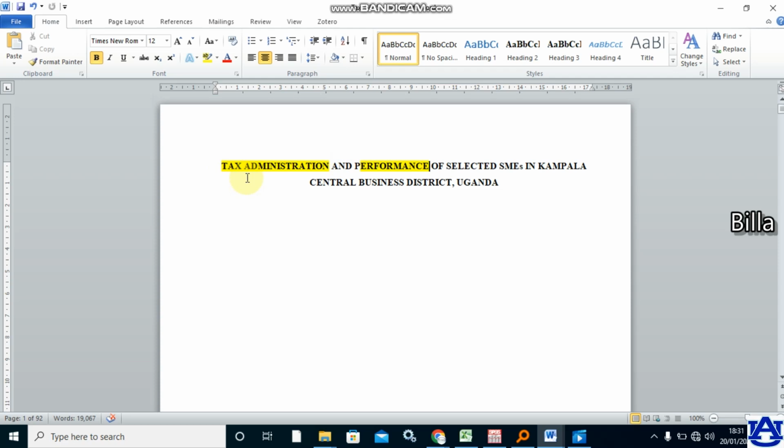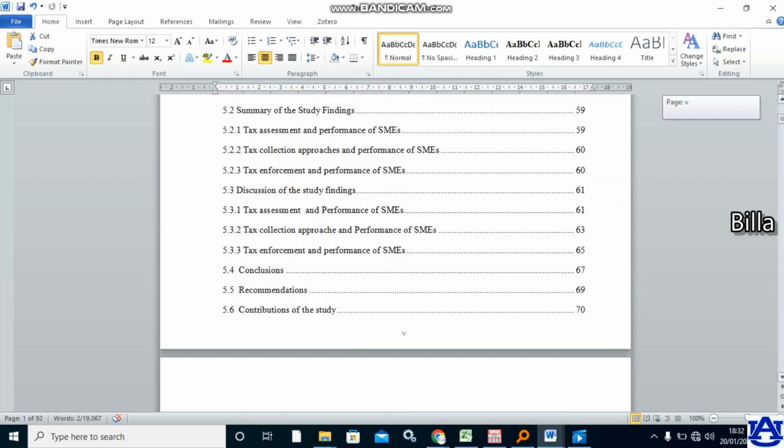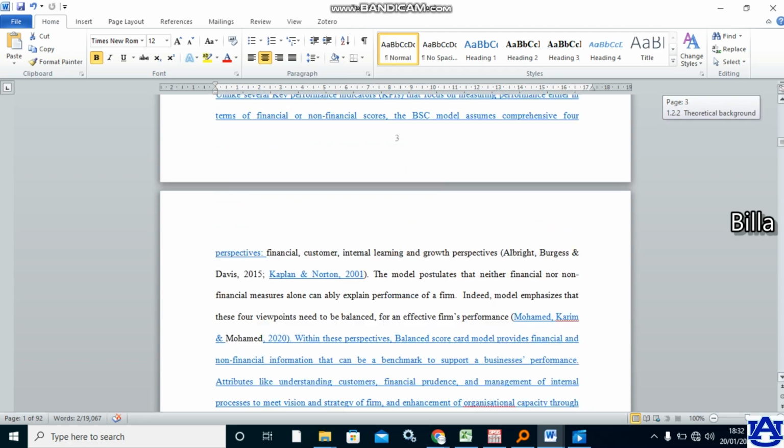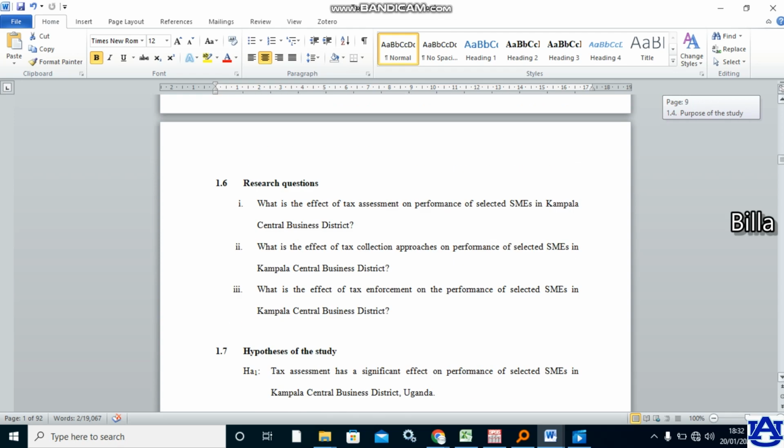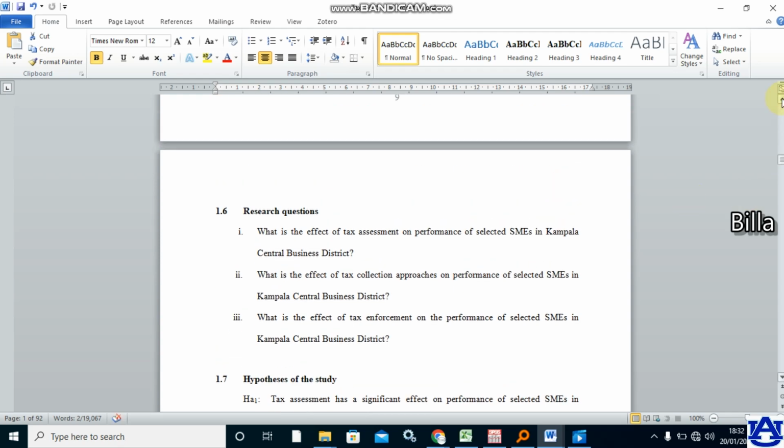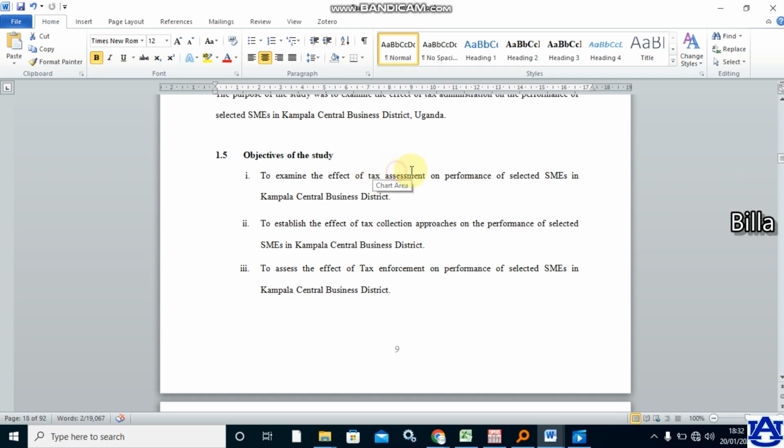Now, what we do in modern topics is we divide these independent variables into sub variables so that we can know how each of them impacts performance of SMEs. So if I drop down to the objectives, you will find that the independent variable, which is tax administration, has probably been divided into tax assessment, and then tax collection, and then tax enforcement.